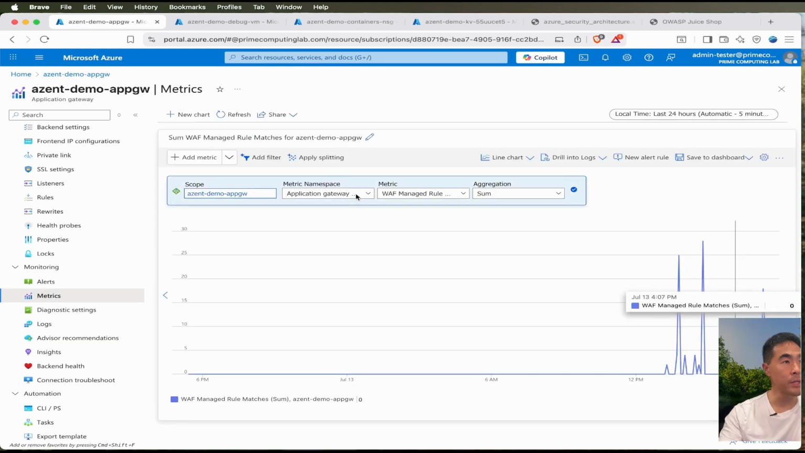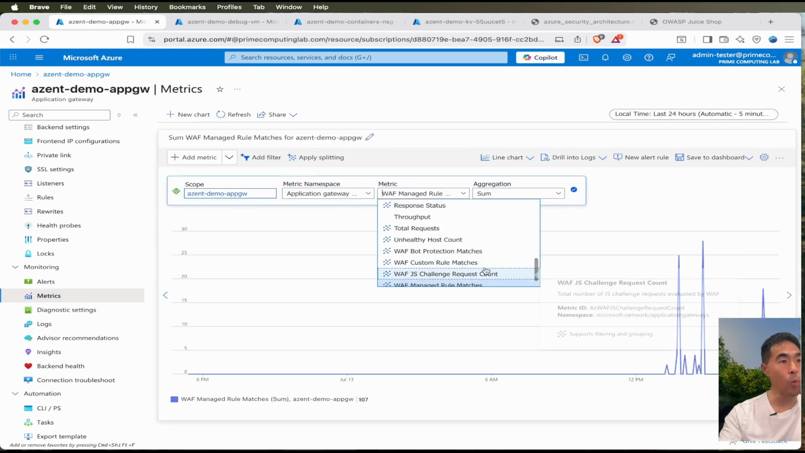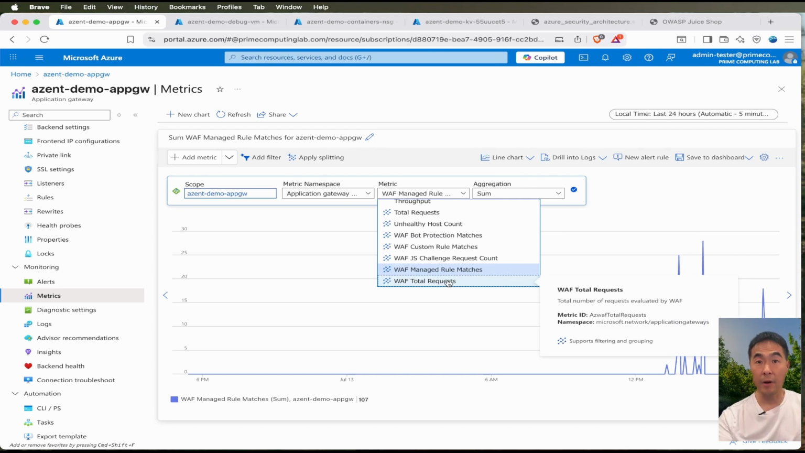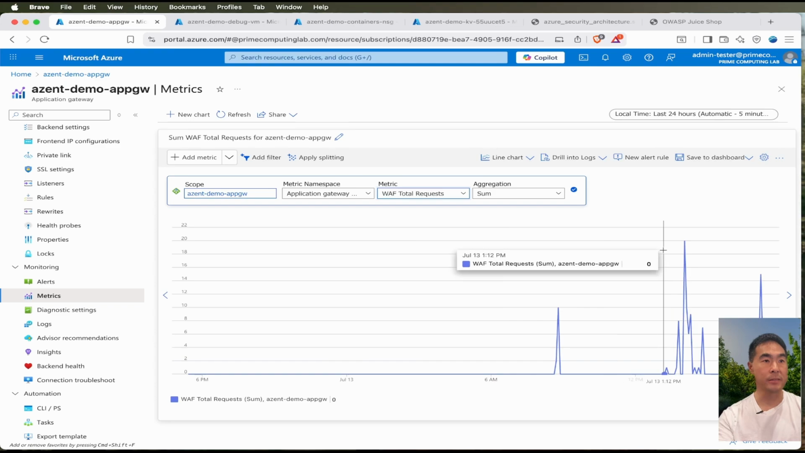And here we can see the WAF managed rule matches in the last 24 hours. There's already been a lot of blocks and attempts to the application. So it's not just me trying to access it, but a lot of other bots all around the world trying to make a sweep of any applications that may be vulnerable to known attacks.